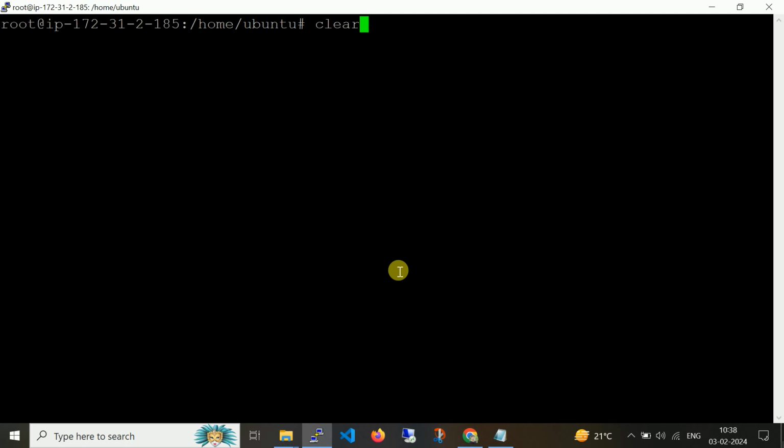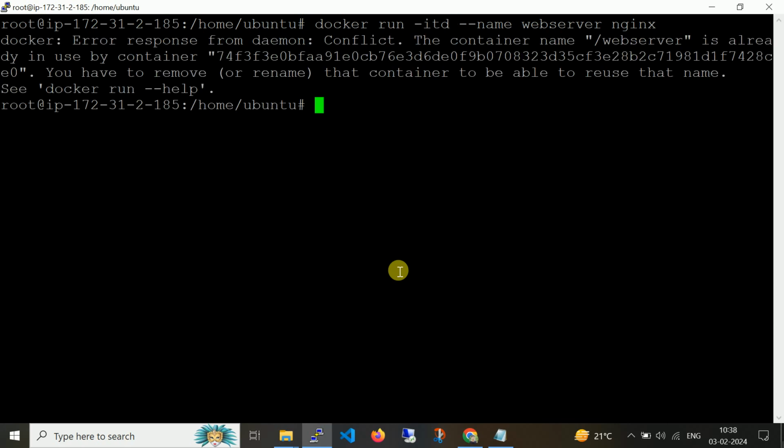Now I need to run that particular container in the back end, so I need to add -d. D stands for detach mode. Automatically it will run in the background state. Error, conflict with the existing container, so let me just remove the existing one.